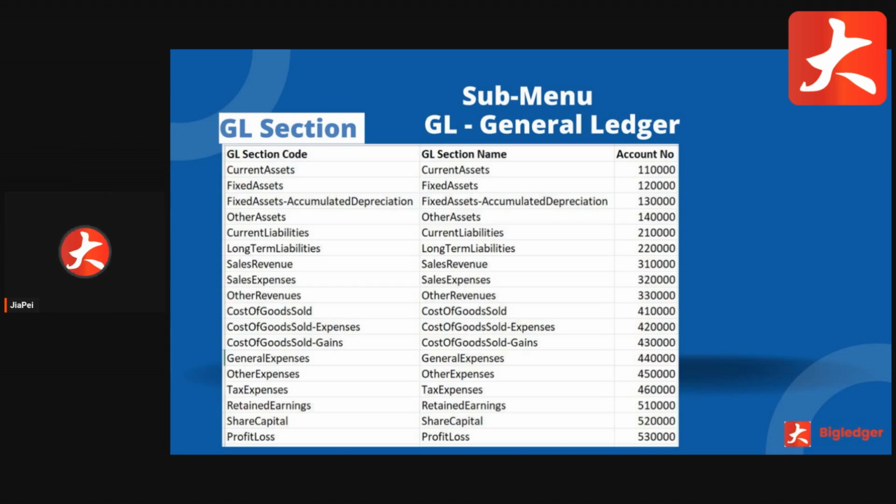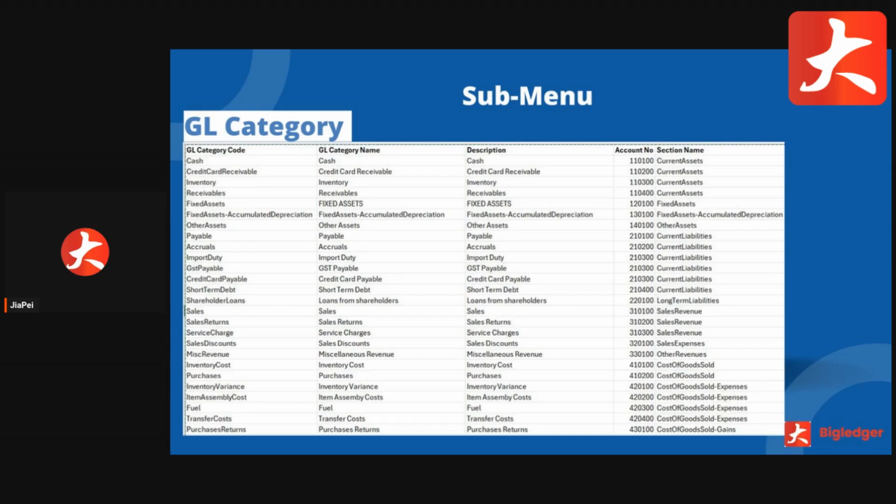You can refer to the first row, which is current asset. The current asset starts with 110000, and then we follow by 120000. So these are the default account codes that we use for our GL section. The next one is the GL category. A category is a subcategory for the GL section.